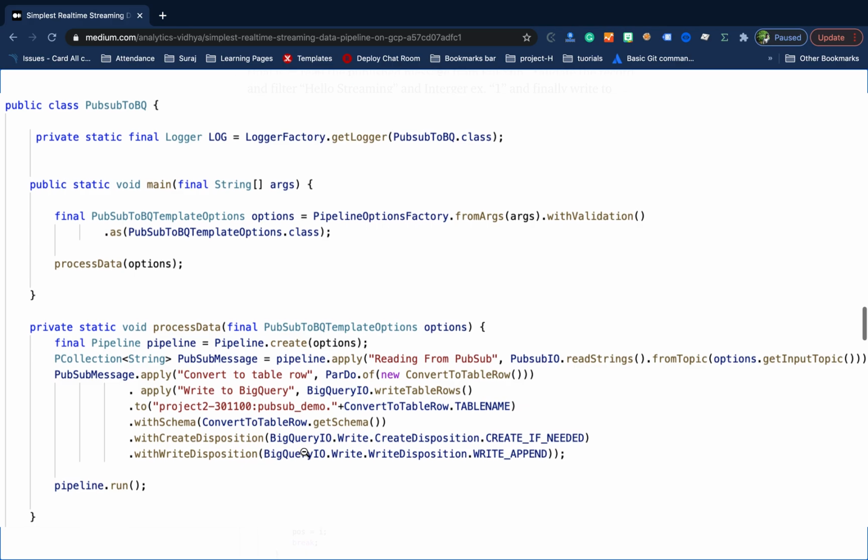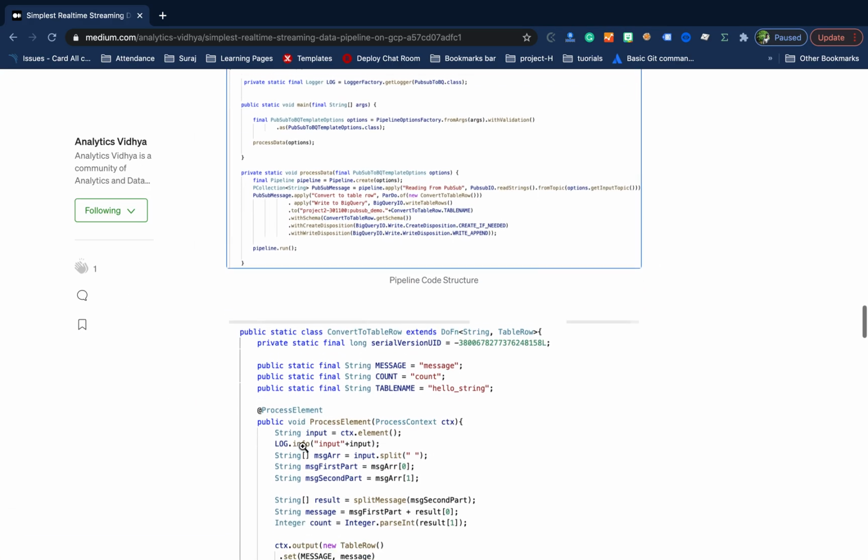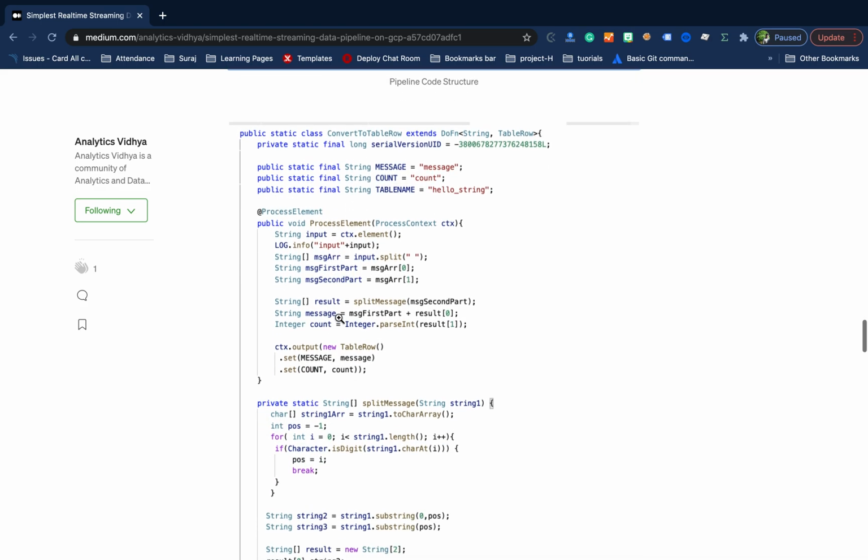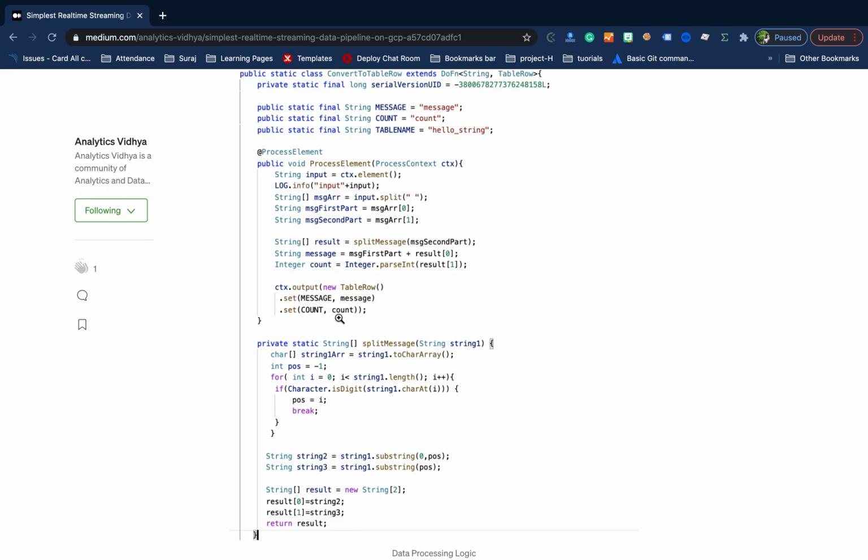In the convert to table row area, I'm also performing the processing logic, but basically you can separate these two parts. First, processing the element and separating the message and count, and then converting into the BigQuery table row. But here I'm doing them together. So the logic is pretty straightforward.